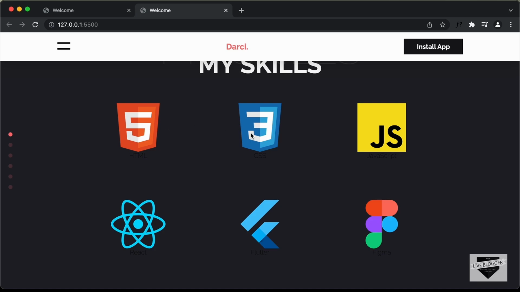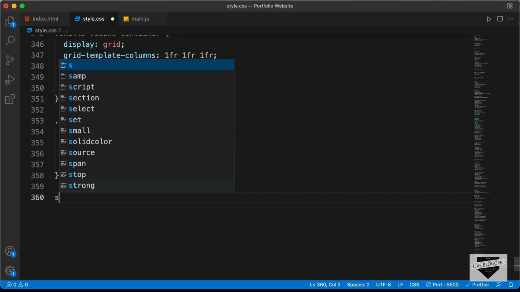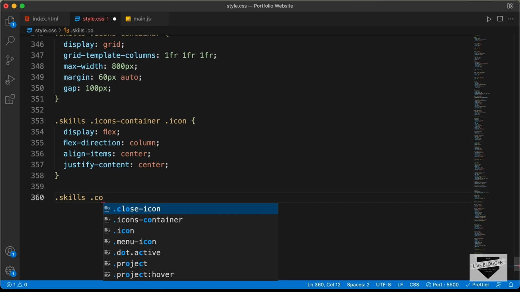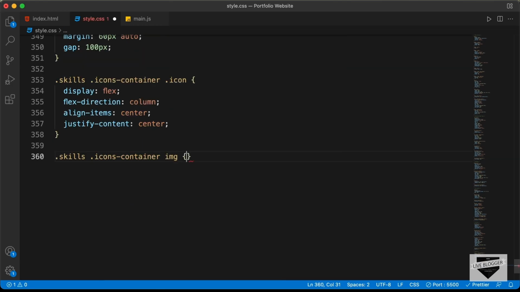Right now let's style these images. So let's type skills icons container img, and let's set the height to 100 pixels.